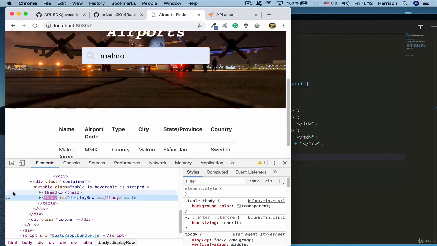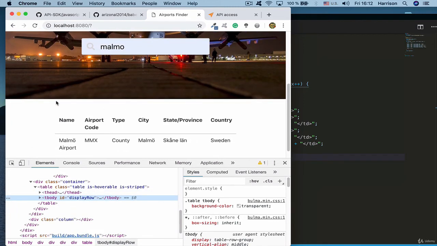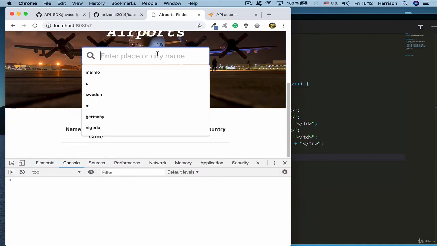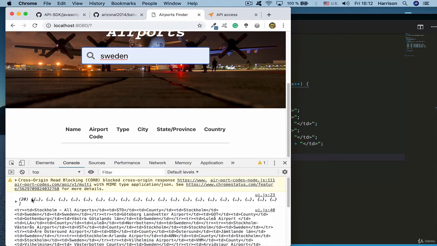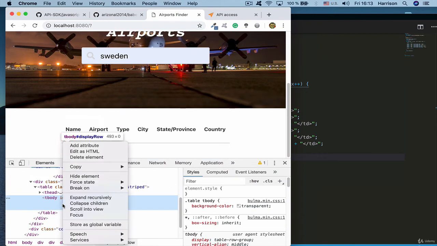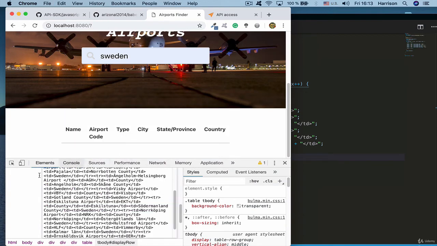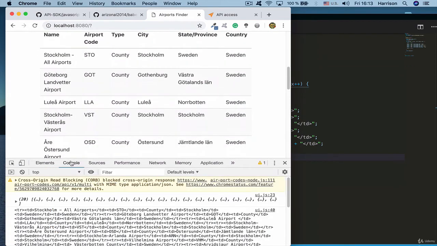Alright, now if I click outside, we are having this, which is what we need. If I, for example, reload this and search for Sweden, which will actually return 20 elements, we can copy this, and in our element, edit this and paste it right here. Click outside. So we are having this. This is exactly what we need to do.